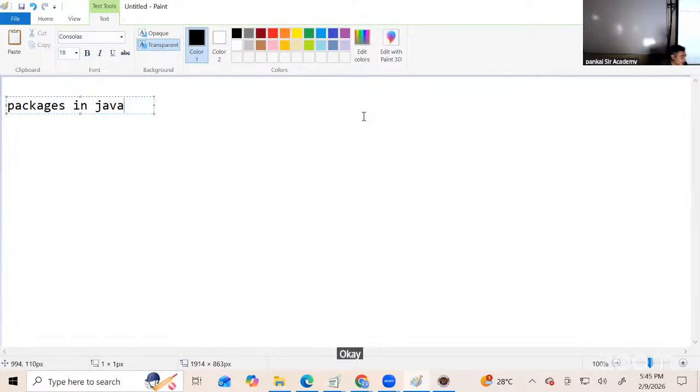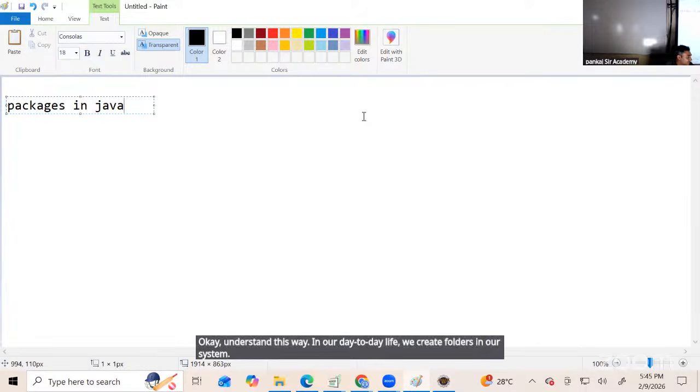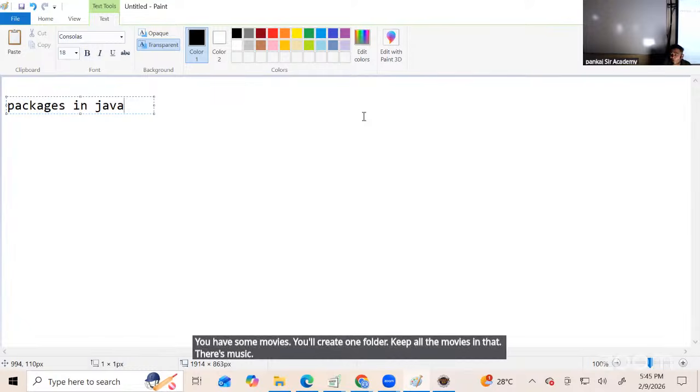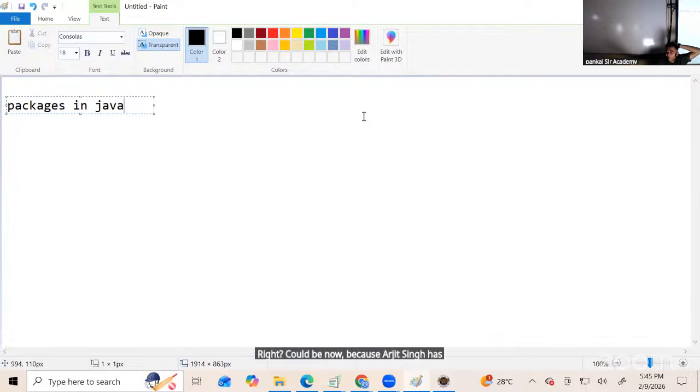Okay, understand this way. In our day-to-day life, we create folders in our system. Correct? We create folders so that I keep my files organized. You have some movies, you'll create one folder and keep all the movies in that. There's music. Could be, now because Arijit Singh has retired from playback singing, some people would be now downloading that. Love failure people. And that sad song, they will be listening to that. Yes or no? Correct? So now, what am I doing here is I'm creating a folder.